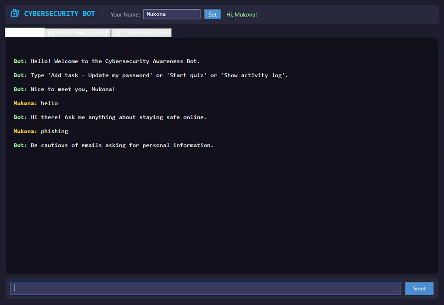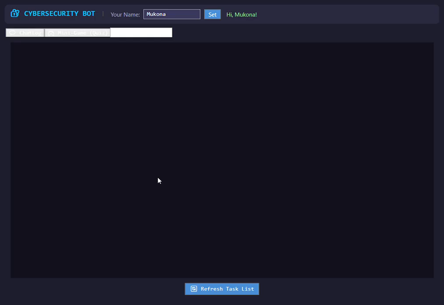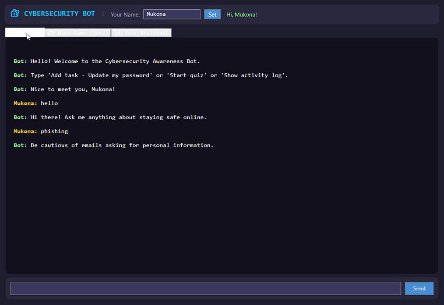However, the upgrade in part 3 is the database integration. If we look over at the Task Assistant tab, you can see that it's currently empty, but behind the scenes the application is connected to a MySQL database. So when needed, I can ask for the task list and it will show me basically everything that I've asked. And now we go back to the chat.